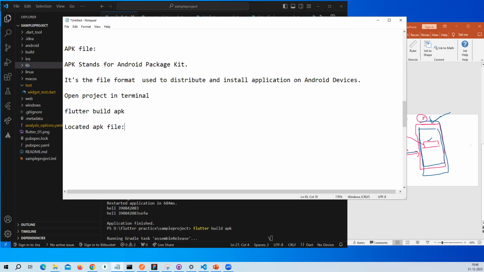The build is currently processing. After the build process completes, you can find the APK file in the build folder, under app/outputs/apk. In this directory you can see the build folder.